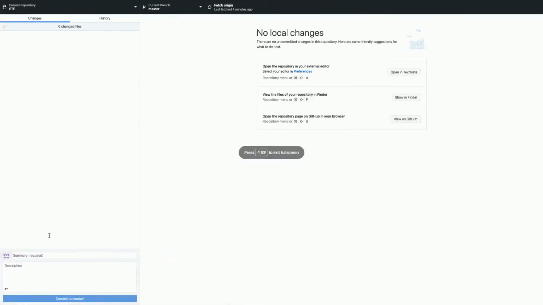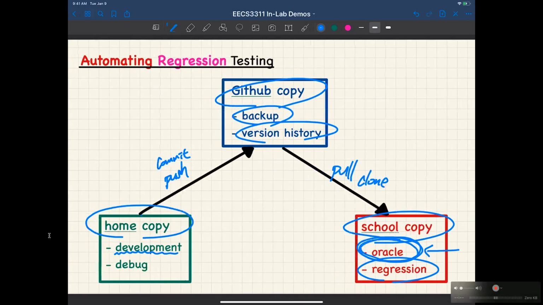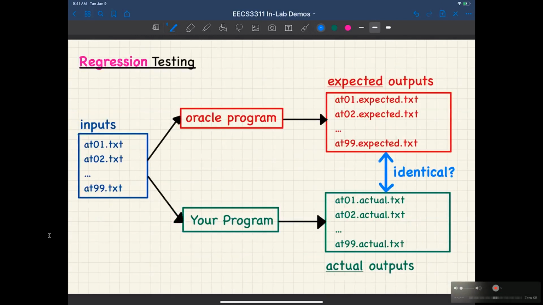While it is compiling, I would like to explain something very fundamental to you. Let me just go back to my iPad, and while it is compiling, I want to explain this particular flow, this diagram over here. We talk about something called regression testing. Regression simply means repetition.